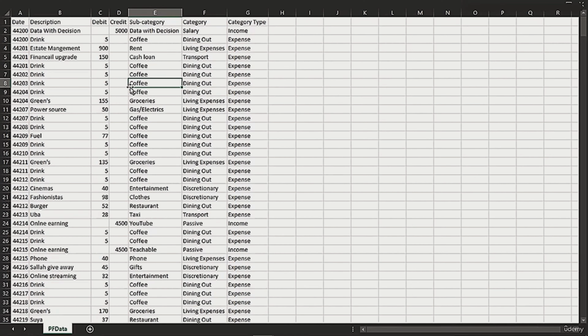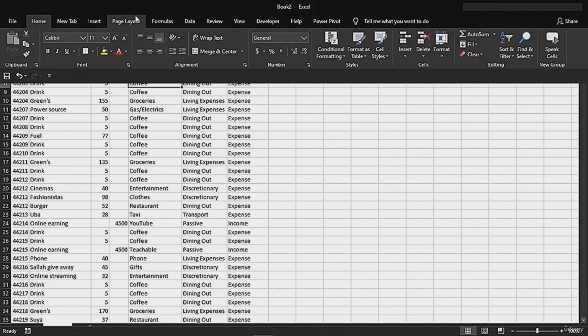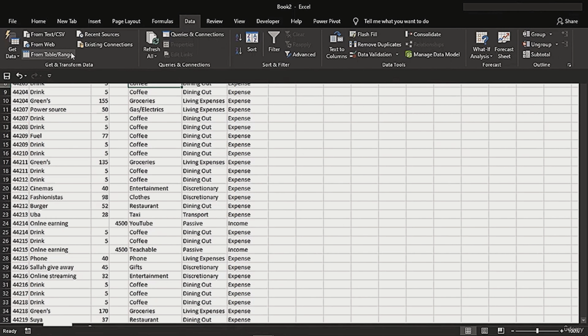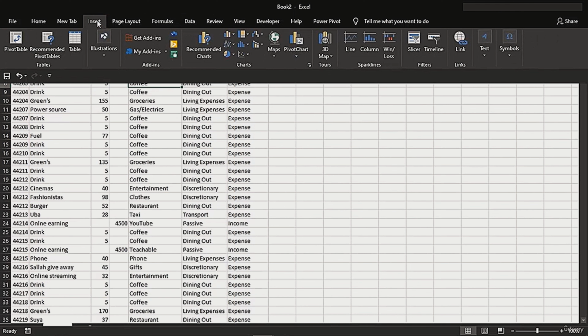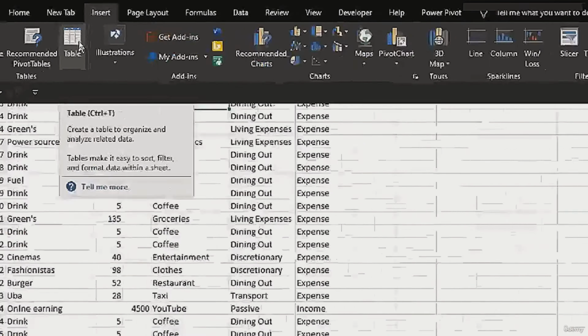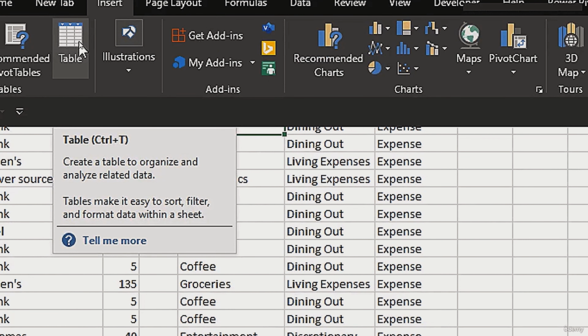So right now, let me show you the 2 ways to add a table. Just go to Insert, and from Insert you can see this table option right here, and it shows Ctrl T, which means the shortcut is Ctrl T. So it's very easy to learn shortcuts. So right now you know what it is.